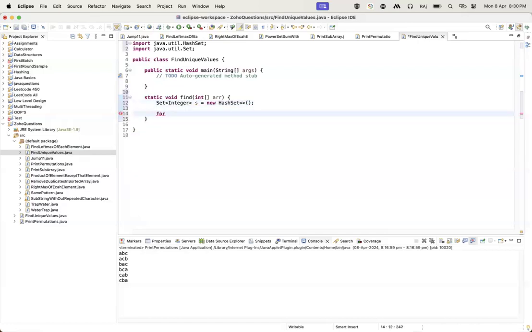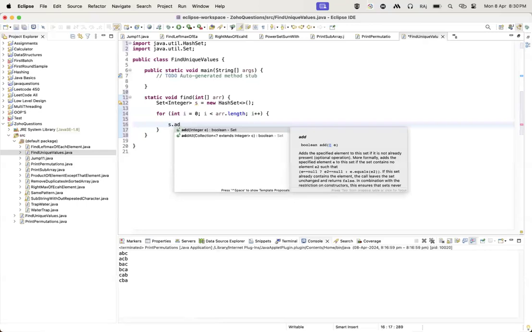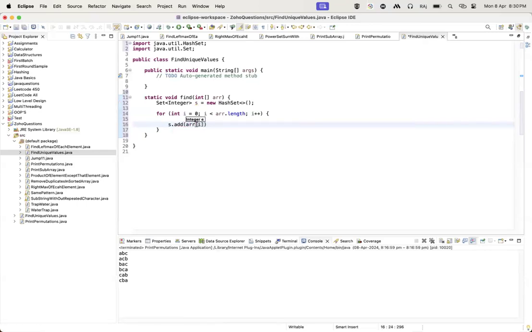Now what we need to do is iterate through the given array. So i equal to 0, i less than array dot length. Here I directly add array of i. Here we don't need to write any condition, guys, like checking whether that particular element is available or not. We don't need to check those things because it will allow only unique values. It won't allow duplicate values.